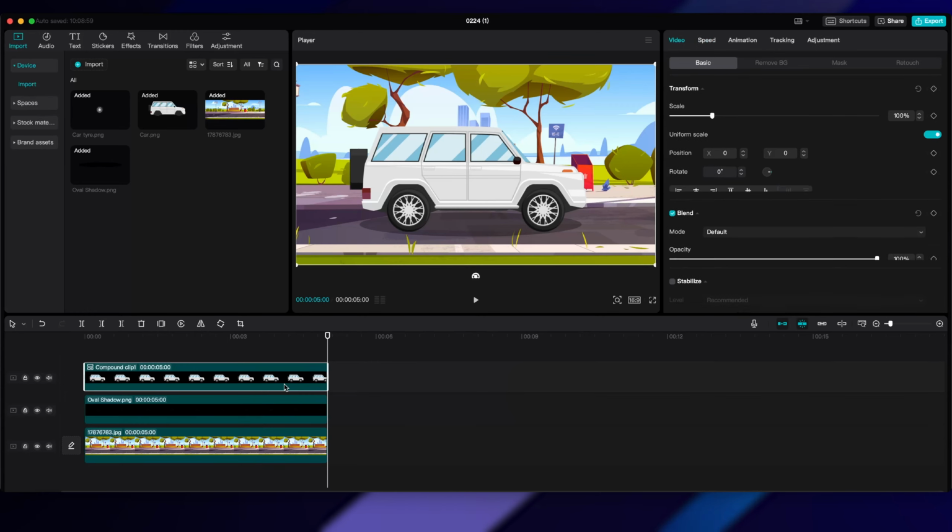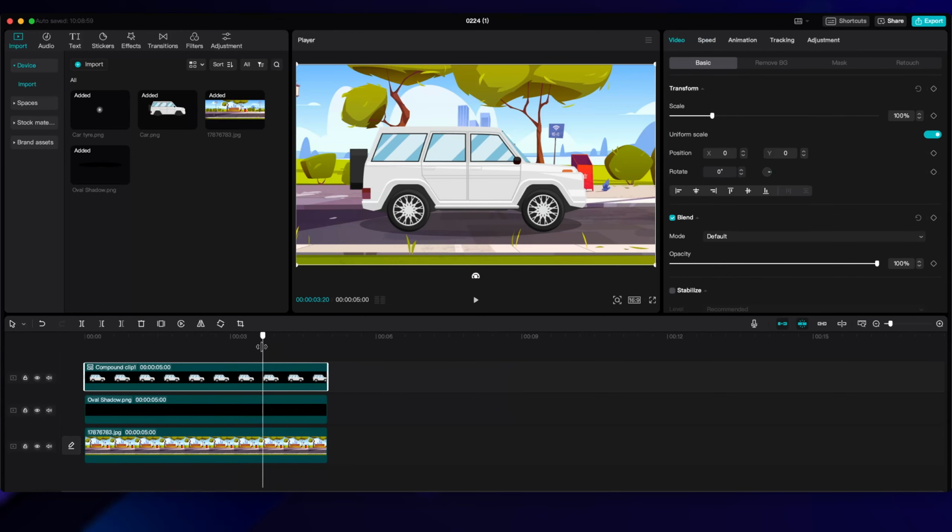Now to have the car actually drive onto screen, I moved the playhead to the point where the tires stop rotating.